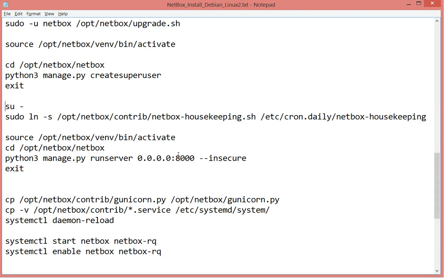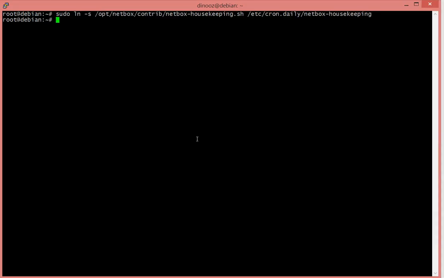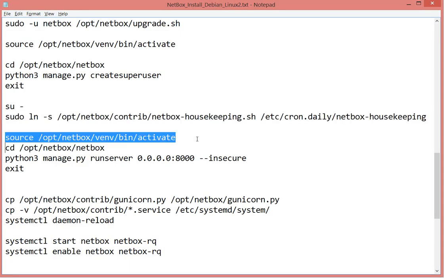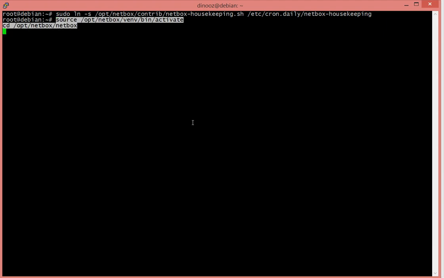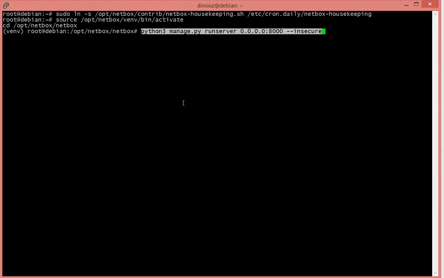Now I want to link some of the cron job for the housekeeping tasks. I want to, again, source the virtual environment and change to the folder /opt/netbox. Let's go ahead and test drive it. Let's run the server for testing purposes the first time: python manage.py runserver on port 8000, insecure. It's going to start the web server.